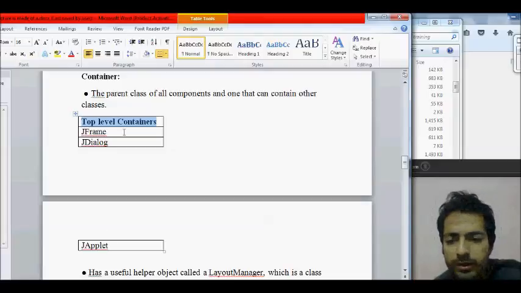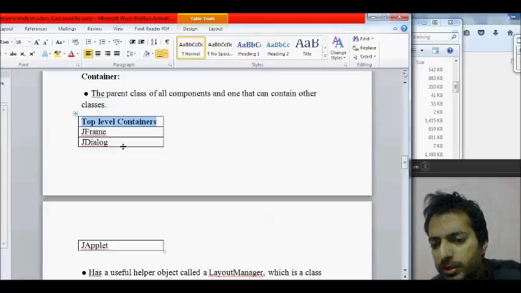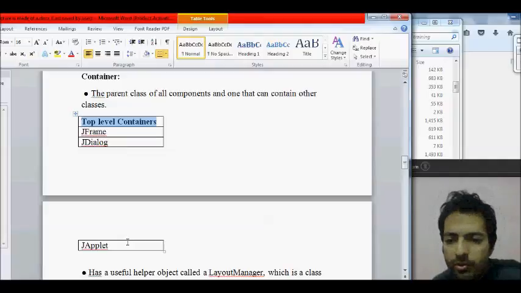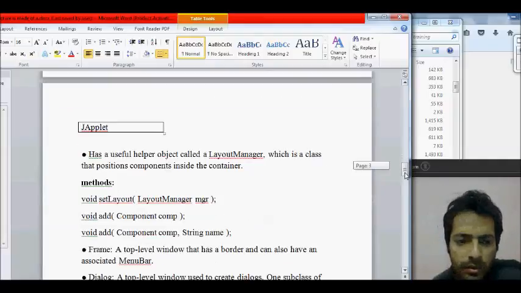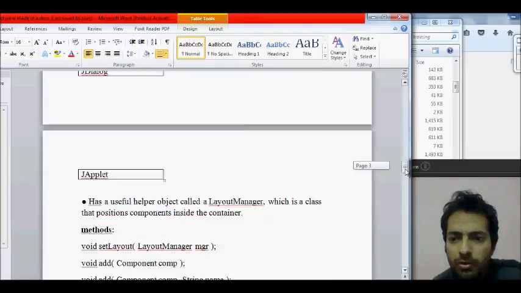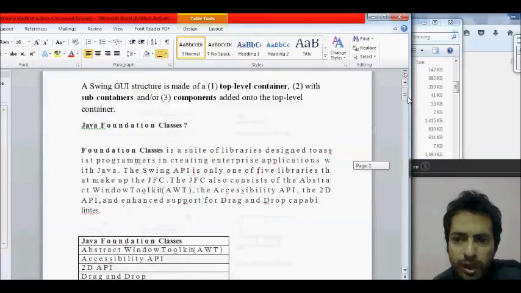If you are running some standalone application on your desktop, then the window which will open would be in the form of the JFrame. And the JDialog, if there is a certain dialog appearing and a window is opening, then you need a JDialog. And the JApplet, if you want to run something on your browser, then the window which will open would be in the form of the applet.